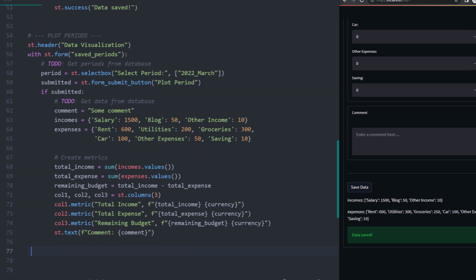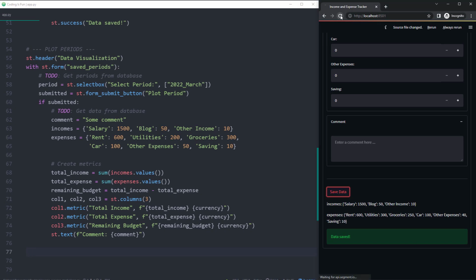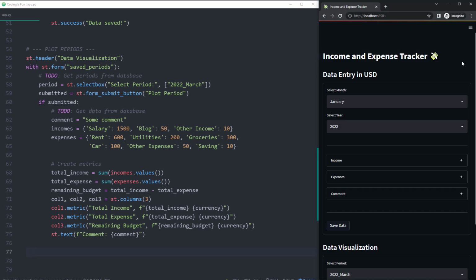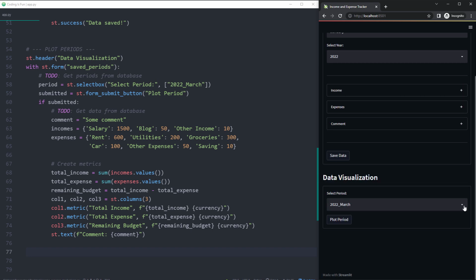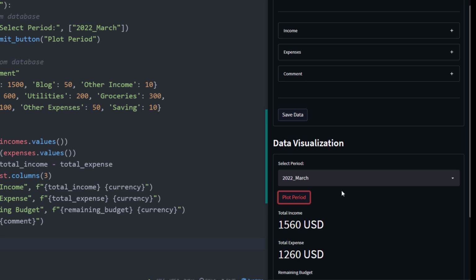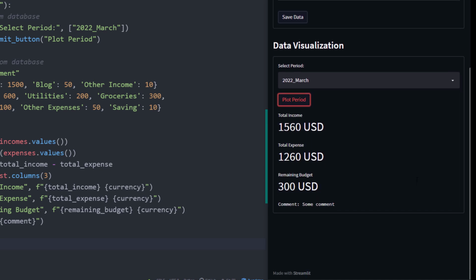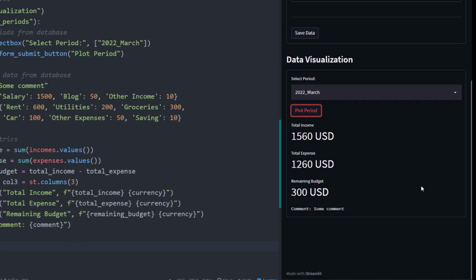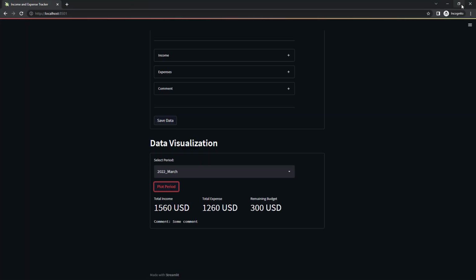And before we continue, let us see how it looks. After a quick refresh, we can now select a period. So far, we only have our hard-coded value, so March 2022. If I now plot this period, we can see our metrics. Let me maximize the window so that we can see our 3 columns. Okay, cool. Now that we have that, let us create the Sankey chart.